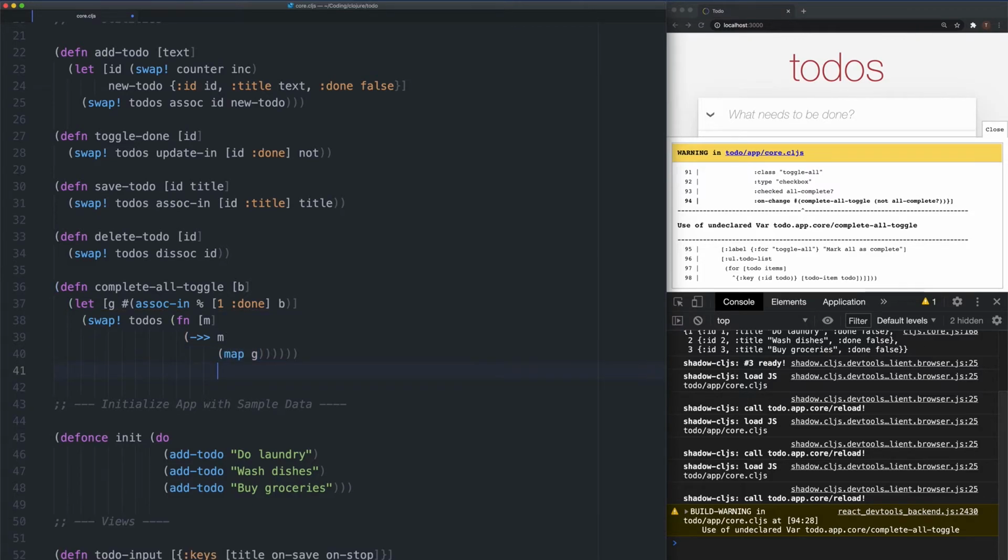We want to transform the result of the map operation, which is a sequence of vectors, into the same structure as M, which in our case is a sorted map. We do that as follows.